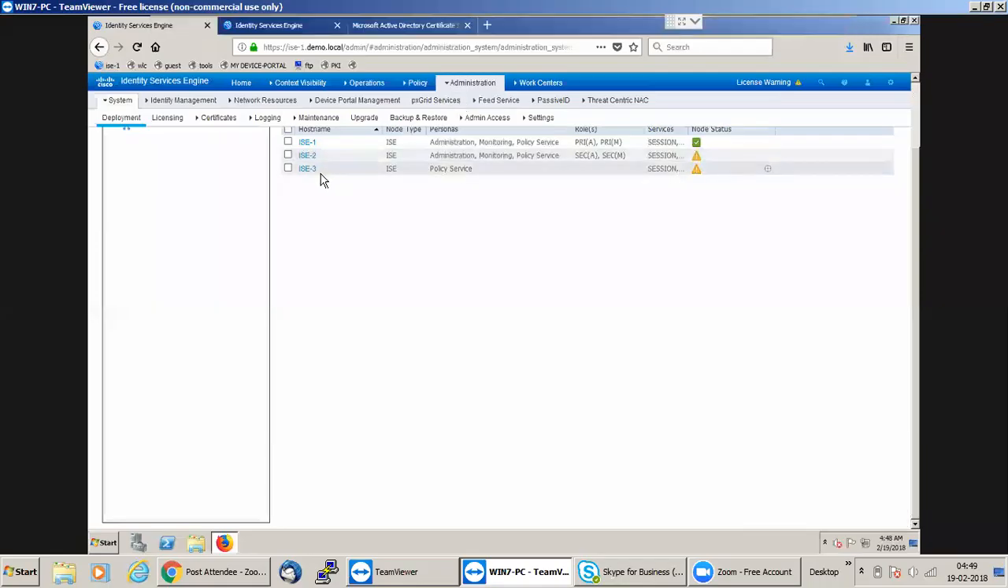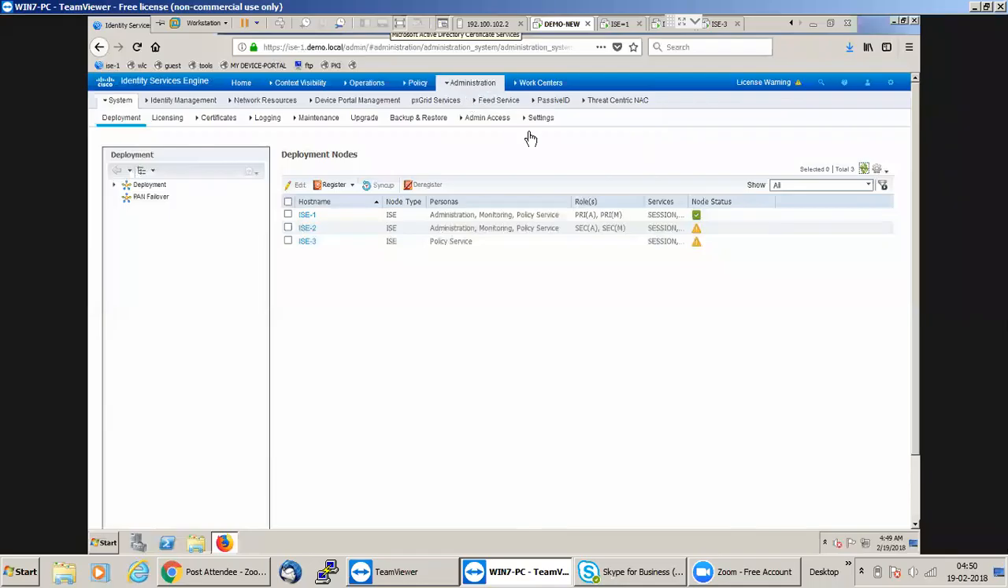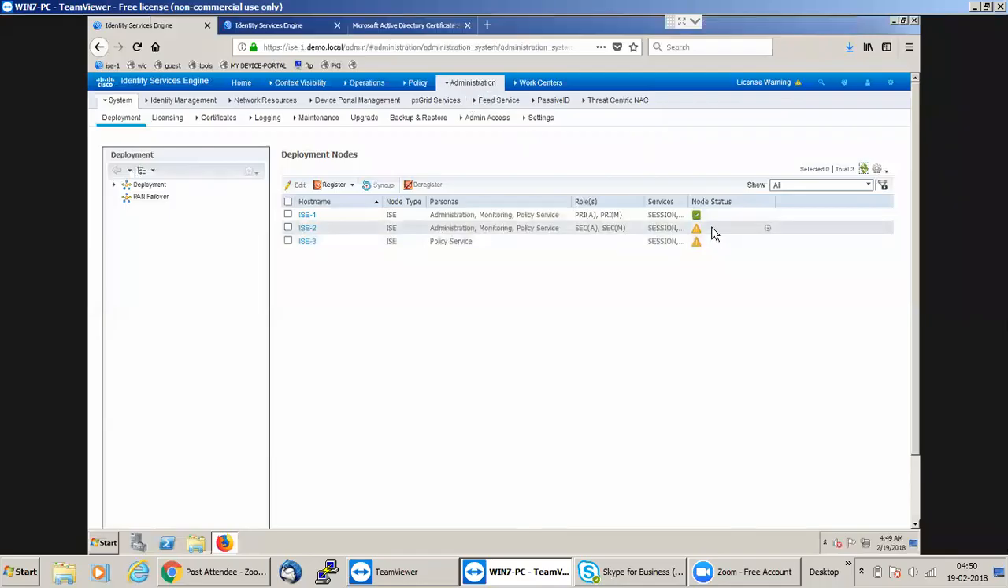And here we go. You can see ISE3 is still in progress. It will take some time. It will take maybe 10 minutes maximum to turn to a green check, and then it will be started.